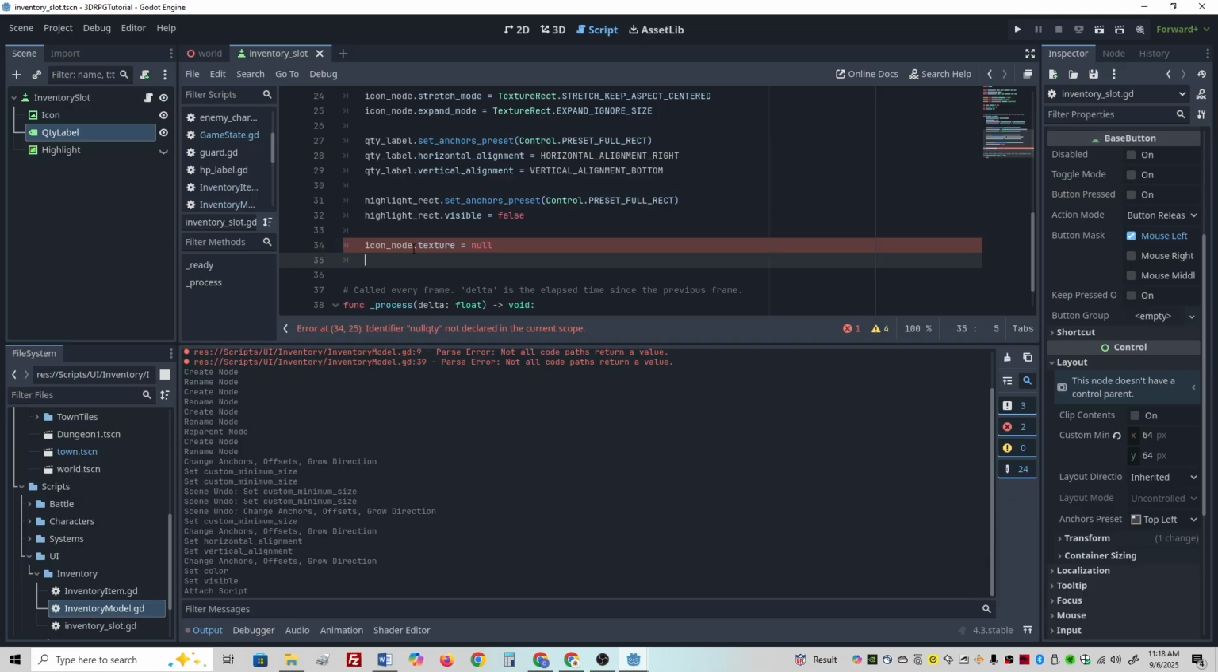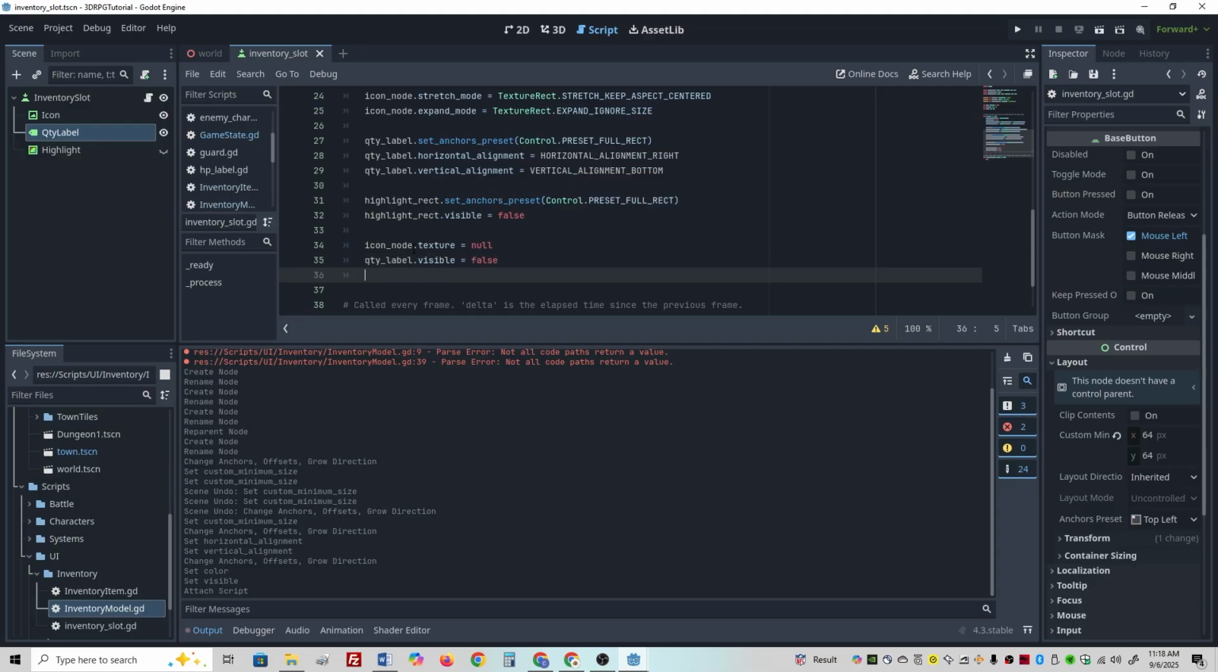And then quantity_label.visible is equal to false. There's the clearing. Now we have our signals that we're gonna be connecting.